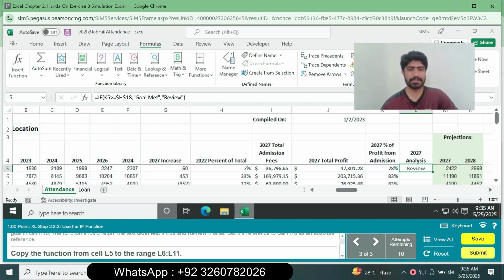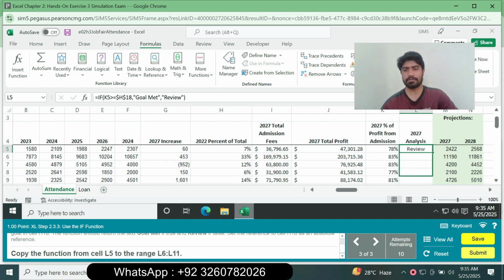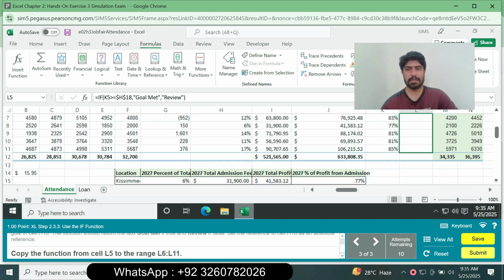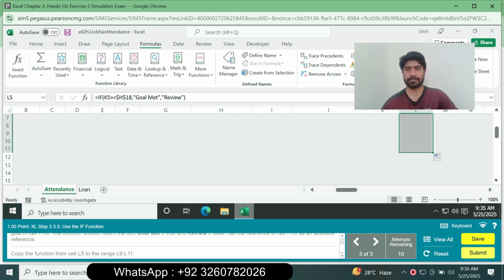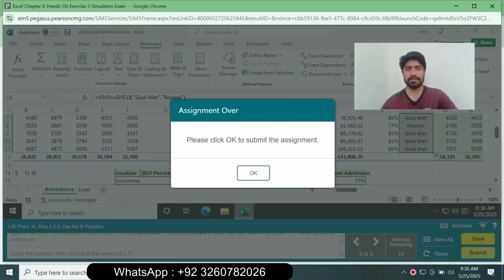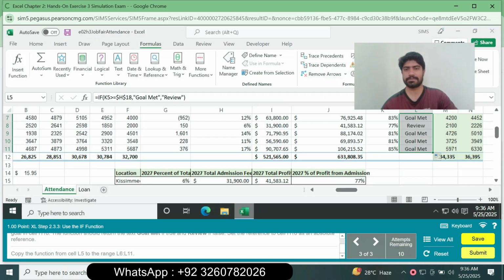So insert the function, and next copy the function from cell L5 to the range L6 to L11. So copy the function L6 to L11. So question number 3 is complete. So please click OK to submit the assignment. Click OK and check the scores.